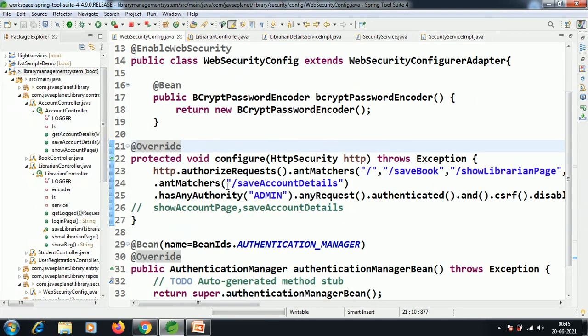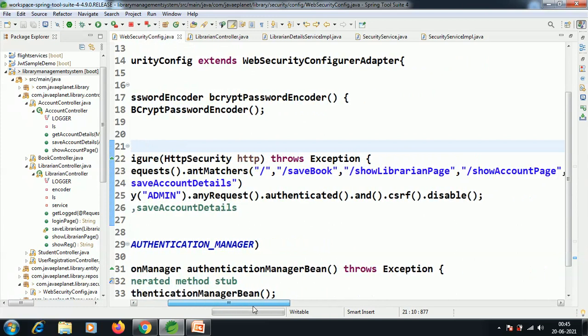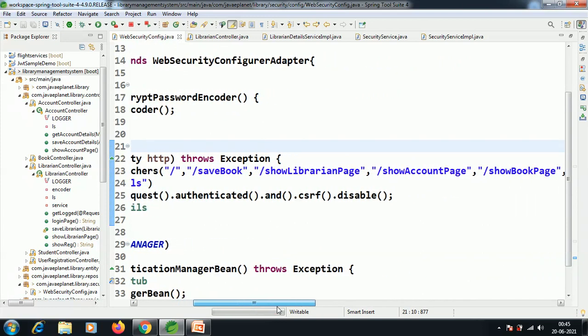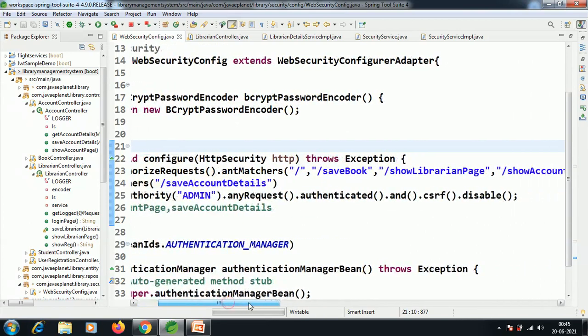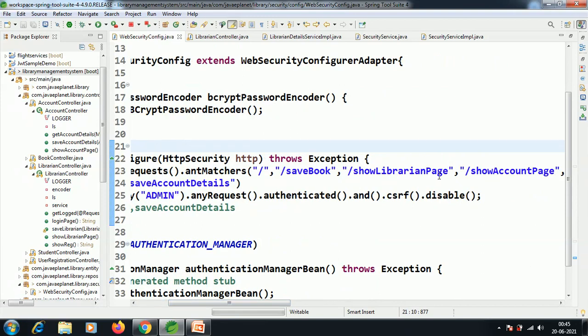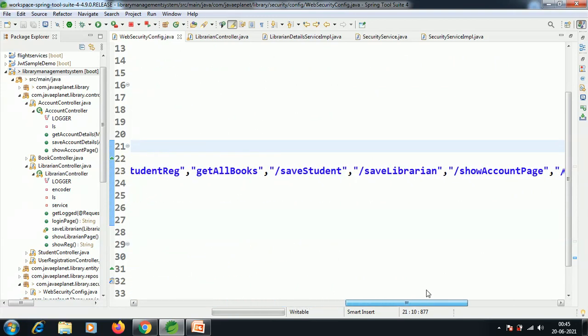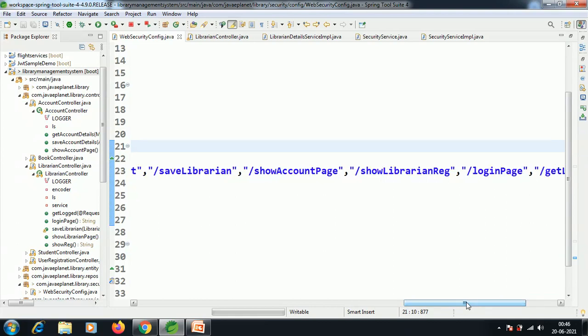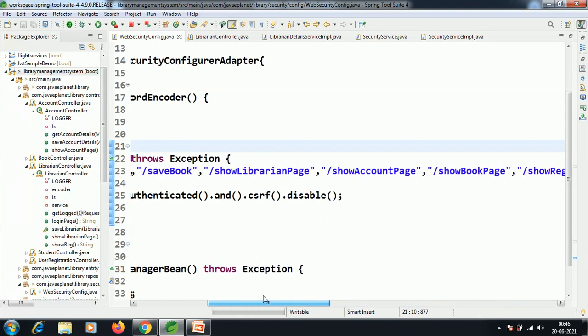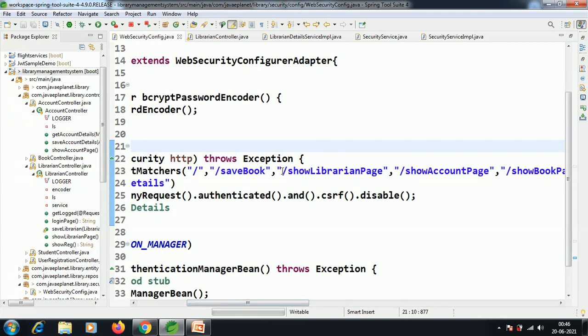Here, when we click here, web security config, here, if we see in the protected void configure method, we have provided in the antMatchers section /show librarian page, and we have declared it as .permitAll. That means all the URLs which have been presented here, we can access them. That means we can access them here, /show librarian.